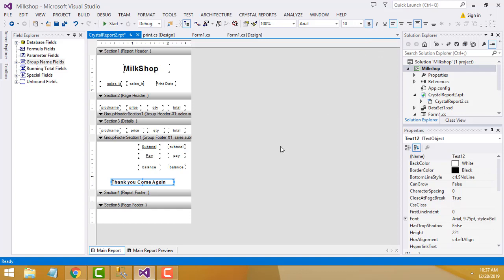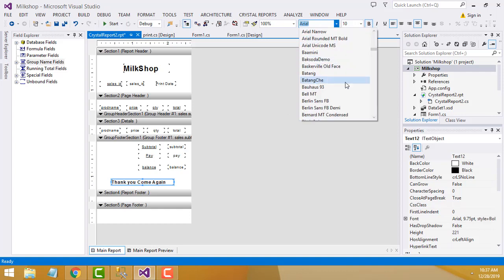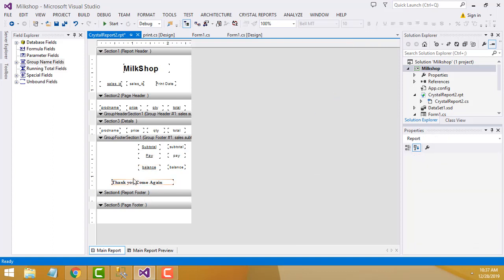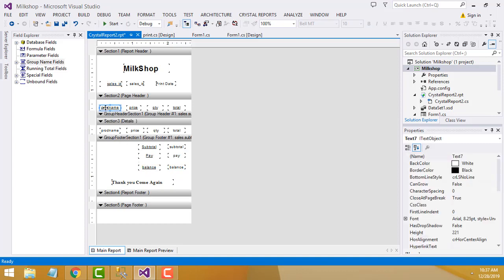If you need bold, you can make it bold. If you want to change the font style, you can change it here. You can change the font style like this, right? Very simple. Here you have to change the spelling. Make all the headings with the first letter capital.